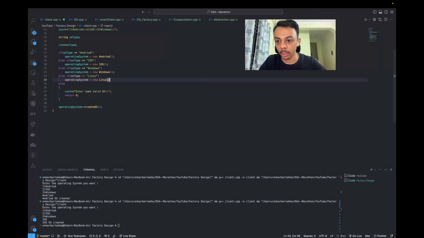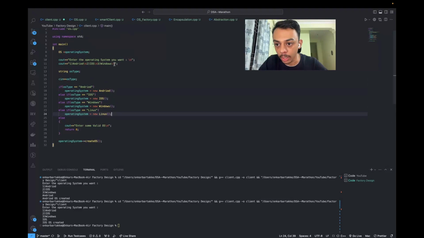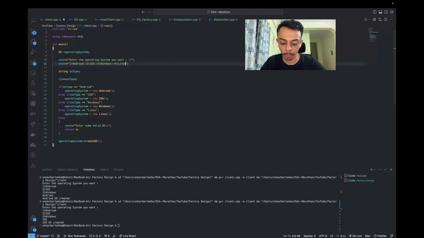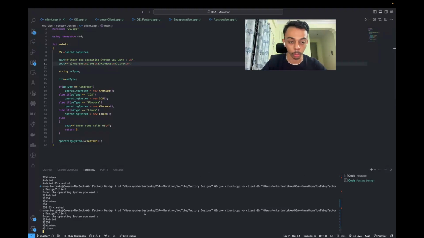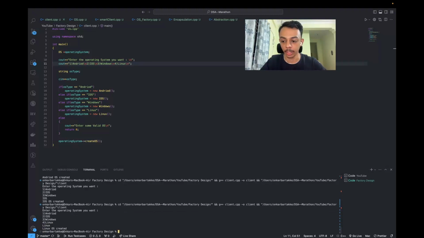And as the types of products have increased, I need to add here also that now I have a fourth type of product, which is Linux. Okay, I will save this. Ctrl S to save. And now if I run the code, see, I got the fourth option, and I enter Linux, and Linux OS created. Okay. So as you saw in the practical implementation, if the service provider, that is the OS provider, changes, we need to modify the client code also.